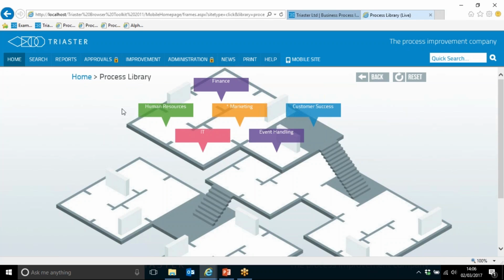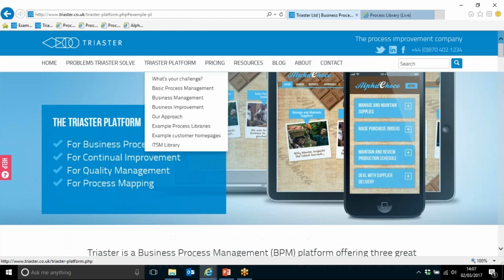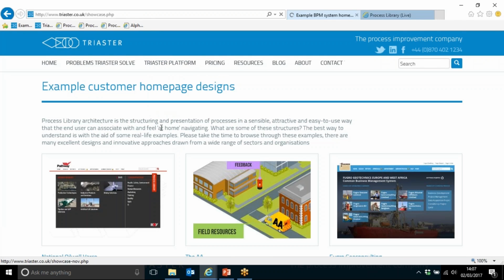The way you design your process library is very important. We recognize that to engage end users, it really needs to be corporately branded. It also needs to have the look and feel and be easy to navigate so people understand where they need to go to find information. Some examples of our customer home pages you can also find from our Triaster website, from the Triaster platform, example customer home pages.